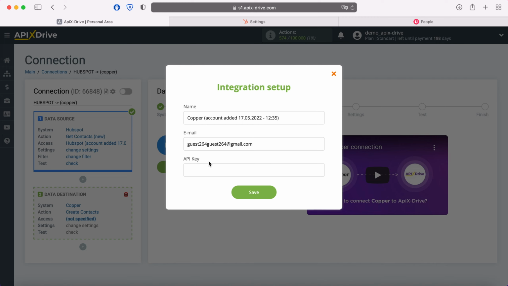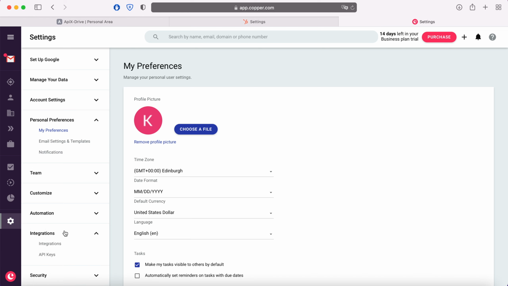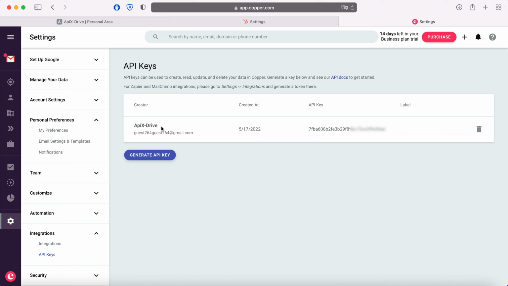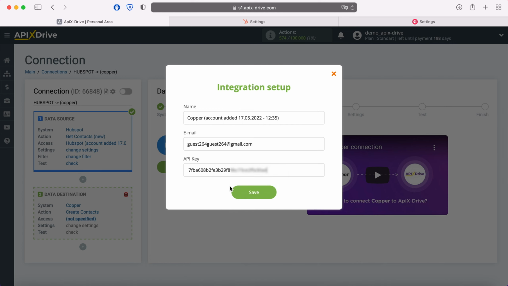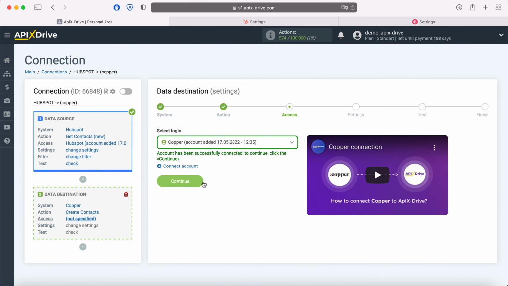To get it, go to your personal account Copper. Then go to the Settings section. Integrations, API keys. If you have not yet created an API key, you can do it by clicking on the corresponding button. After the API key is created, copy it and paste it into the appropriate field in the ApiX-Drive system. When the required fields are filled, click Save. When the connected login is displayed in the list, select it.